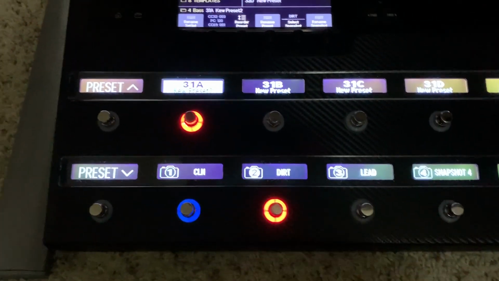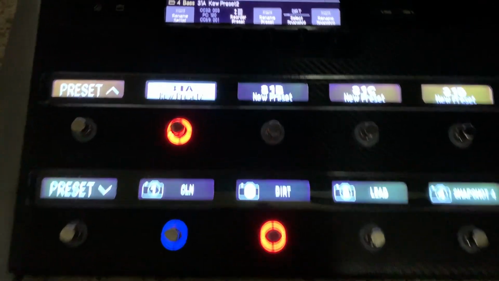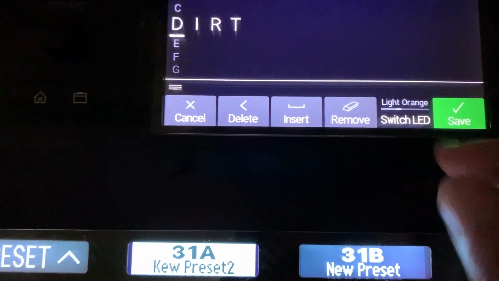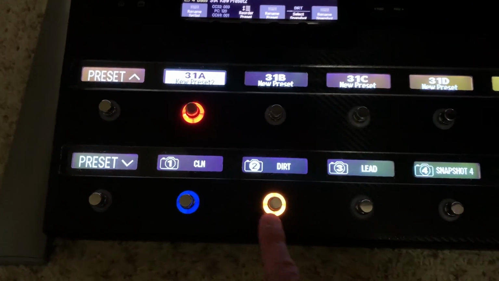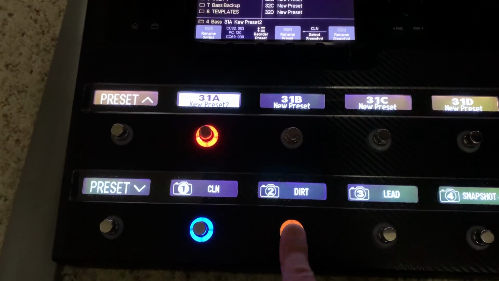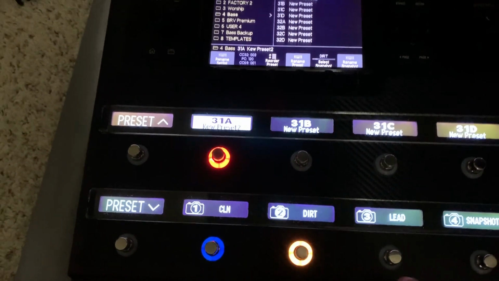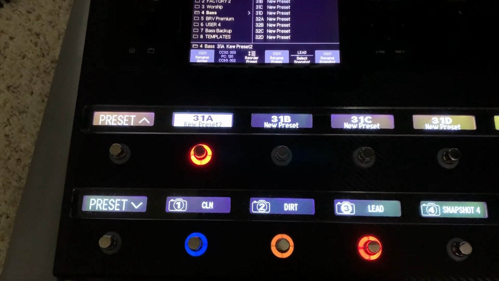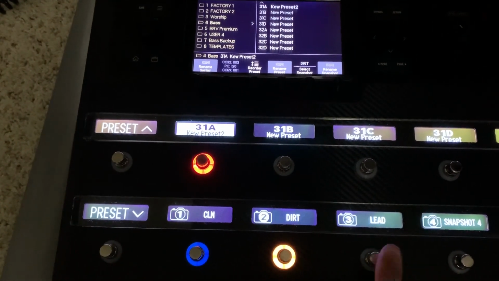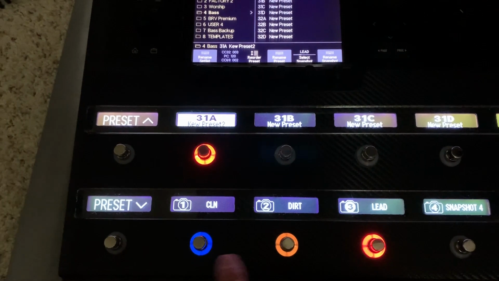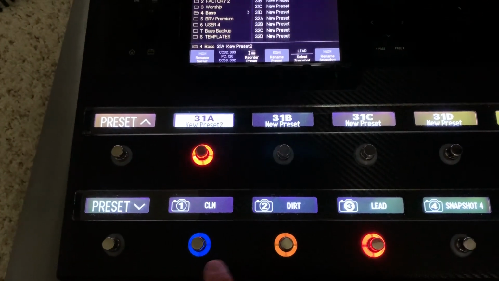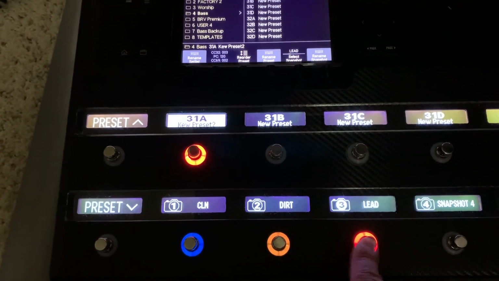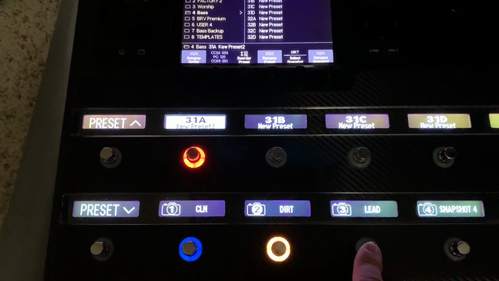For my dirt snapshot, I want to set that one to orange to match the color of the dirt pedals, light orange. I'm going to save it. So now we have orange and blue. You can see they light up. I want the lead to be red, which it is already red, but I want it to be red even when it's not selected. Just like when these are not selected, they're a dimmer version, but they're still colored. So I still know this is going to be clean and this is going to be dirt. I need this one to be red even when it's dim.